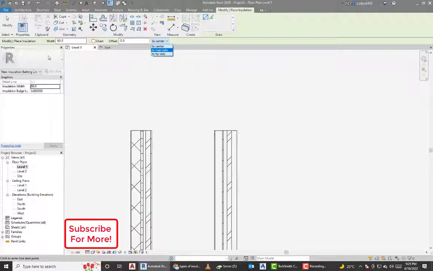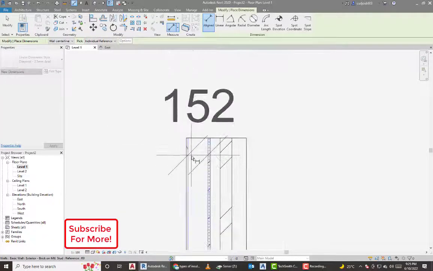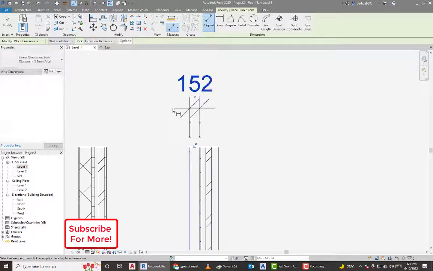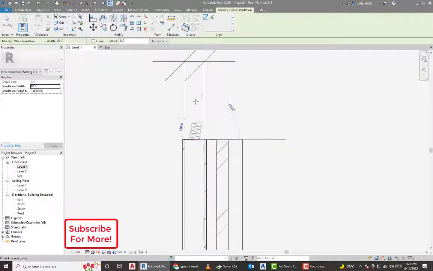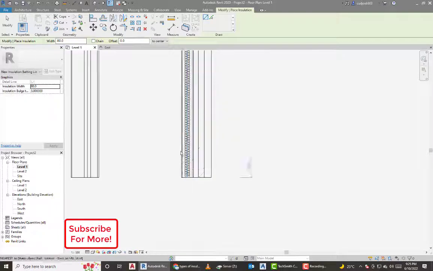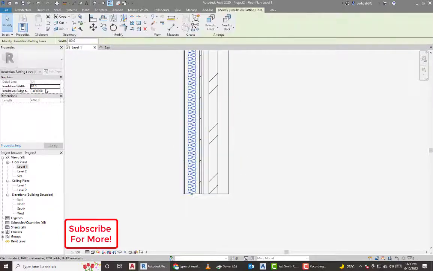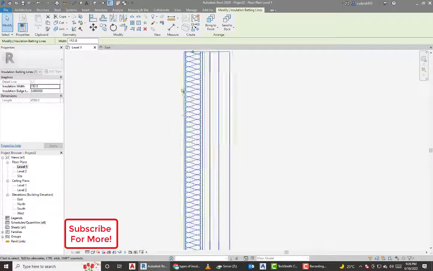So first of all, let's dimension the place in which we want to provide our insulation. So our insulation is going to be 152, right? So I'll come back to an insulation here, then pick the middle, then just click here. After that, I'll select the insulation again and do 152. So I'm going to get that insulation here.